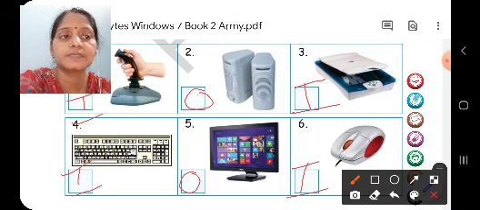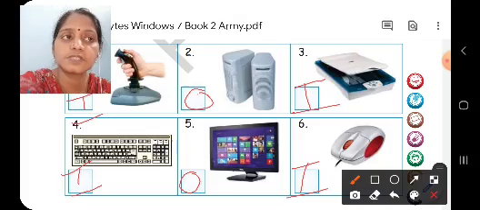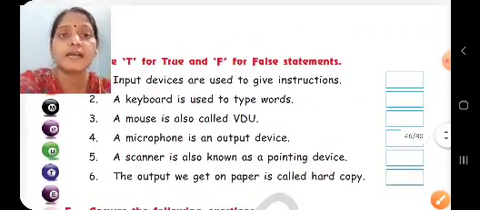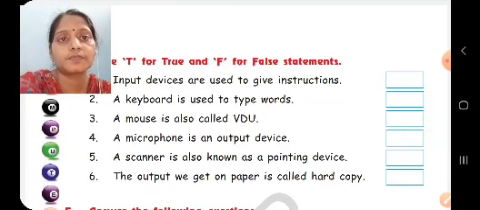So children, with this we have completed question number C also. Let us move to the next question. Now children, our next question is true or false.